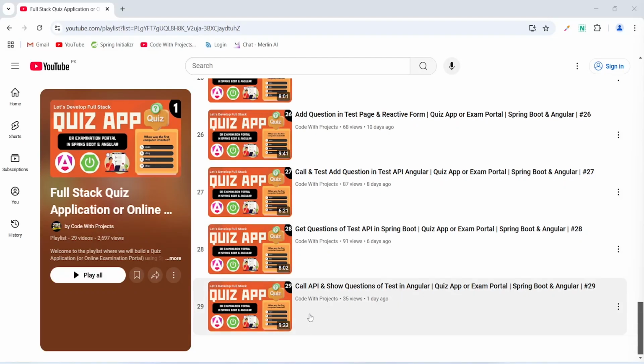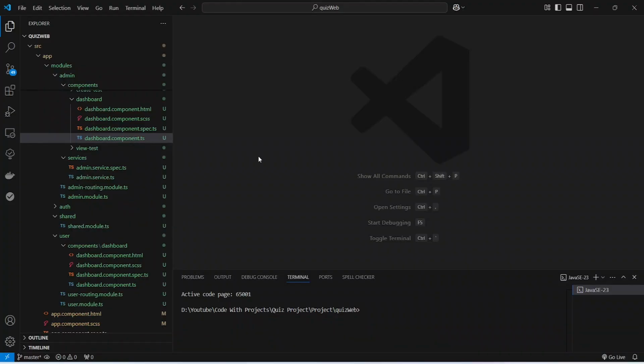In the previous video, we called an API and we displayed the questions of a test in our Angular application. And in today's video, we will create a service in the user module. And after this, we will write the code to call the API to get the available exams. And then we will show these exams on the user dashboard. So let's get started.